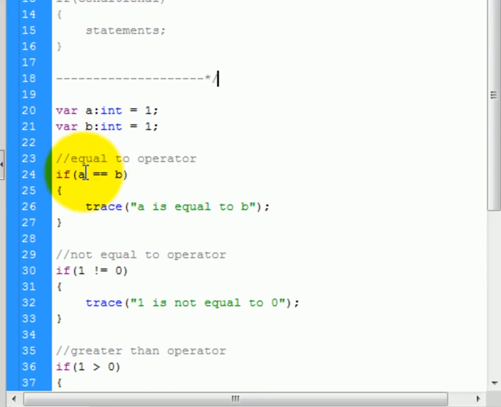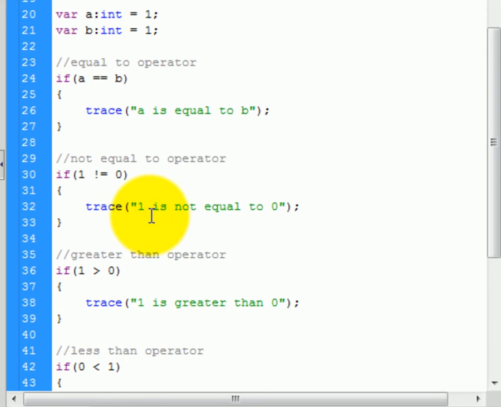They go into your if statement and get evaluated. If they're true, everything within your curly brackets is going to be run. And if they're false, it's just going to move on.